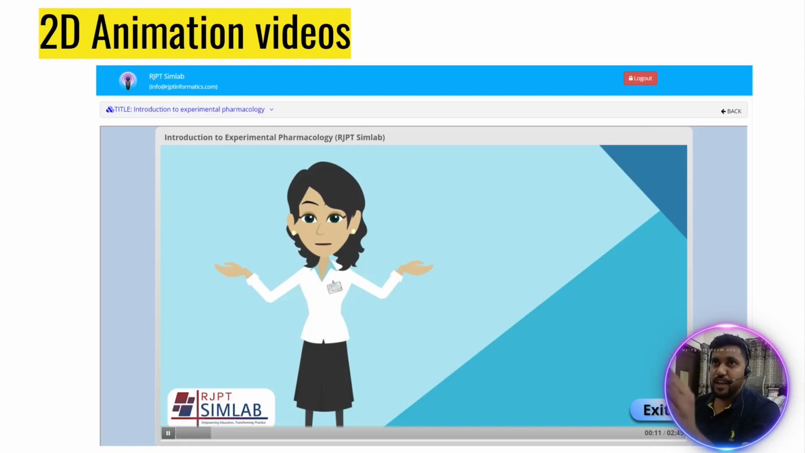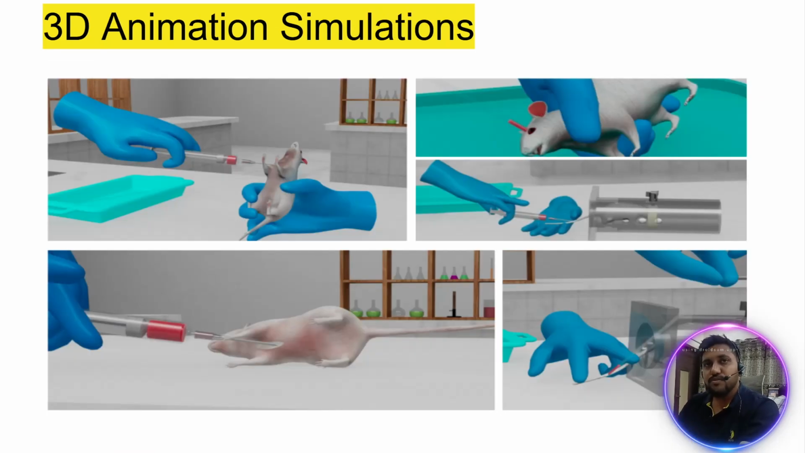So what are 2D animation videos? There are about six theory videos in the software where we explain the technology and the concept of the theory part in a 2D animation video. Now let's come to the 3D animation videos. These cover techniques like blood withdrawal in rats and mice. That type of demonstration we have already given in our software through 3D simulation videos.